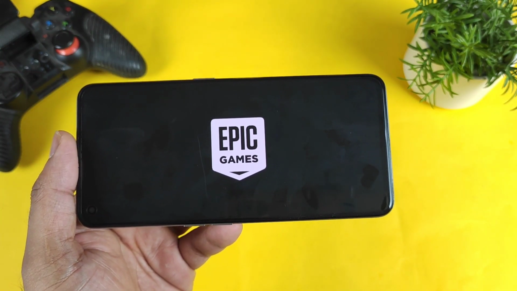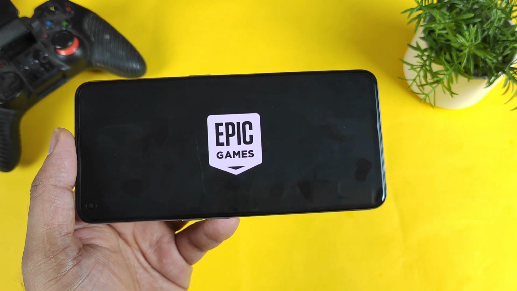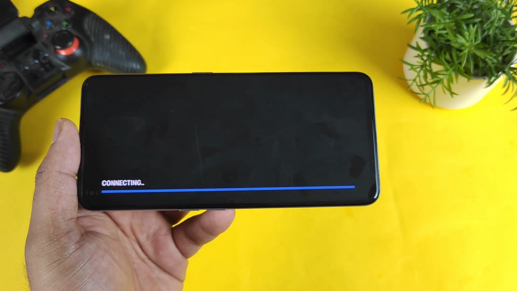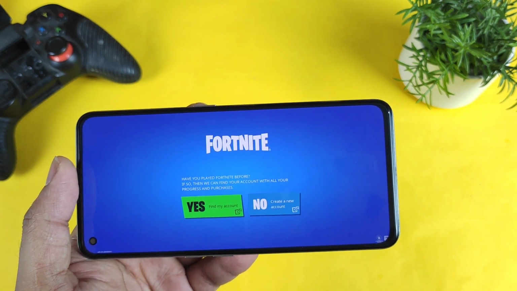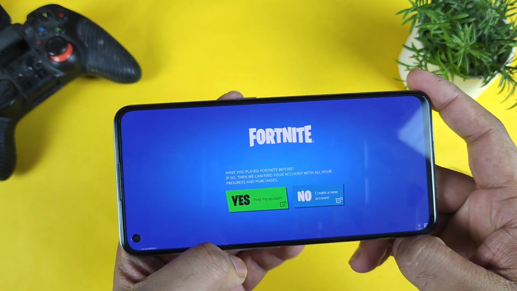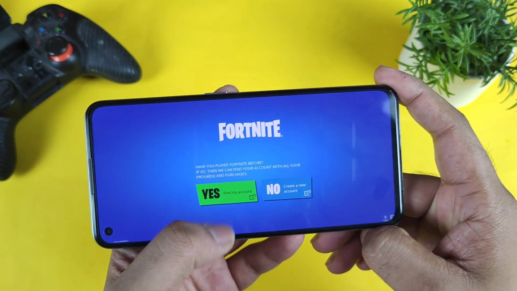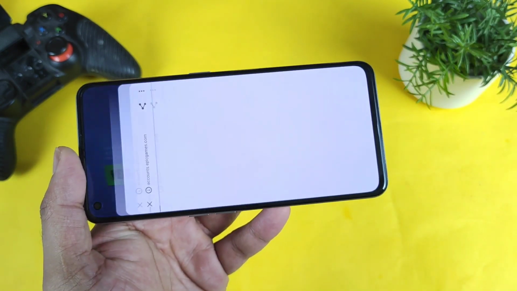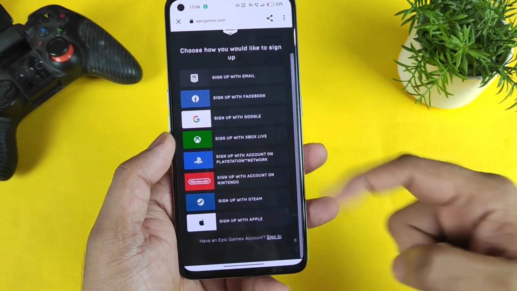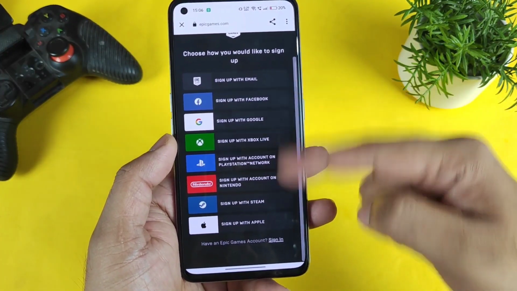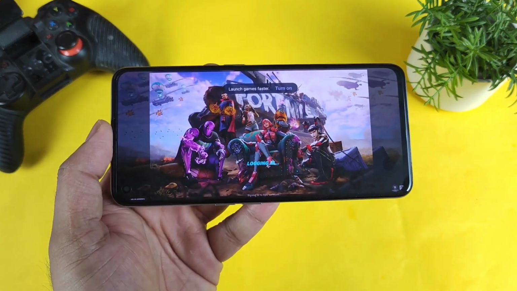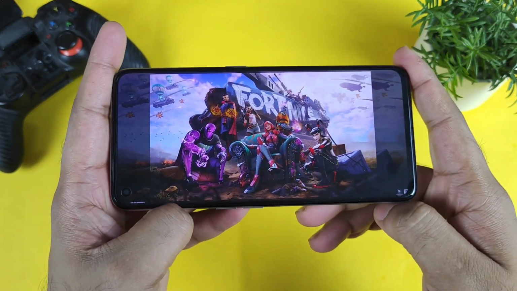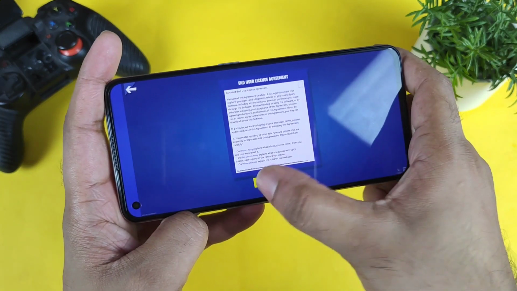After this you need to sign in to your Fortnite account, and right now it's connecting, you can clearly see, friends. Finally you'll get a message asking whether you have a Fortnite account or need to create one. If you don't have an account, click on create new account, and then you'll get multiple options to sign up with. Once you create your new account, it should log in, as you can see right now it's loading, and click accept.